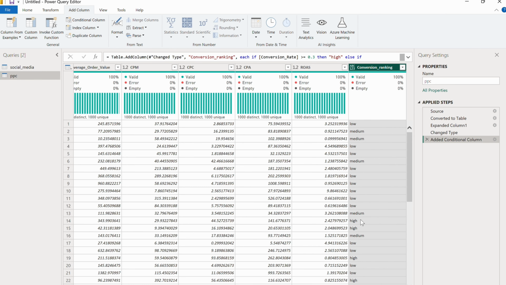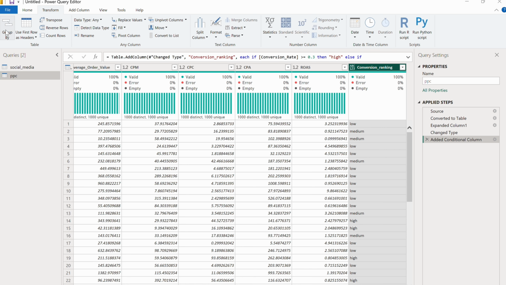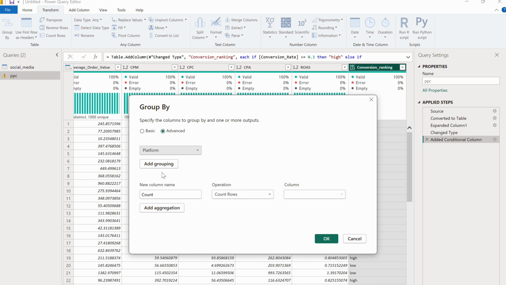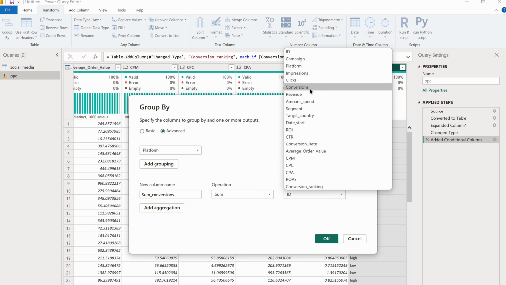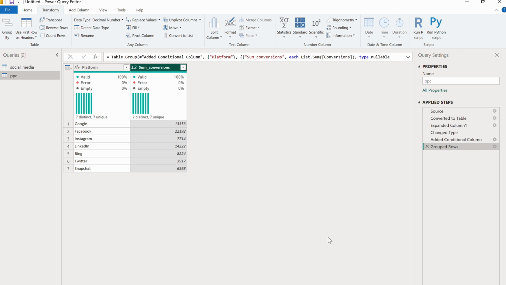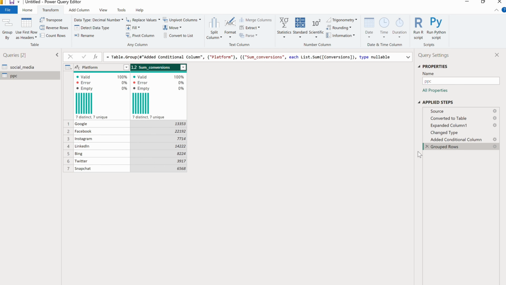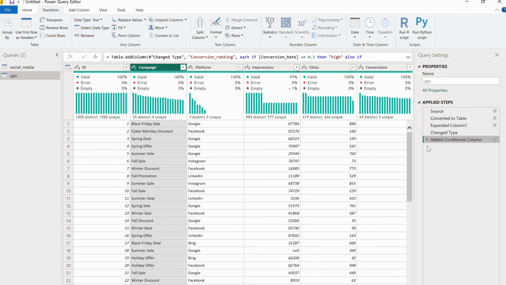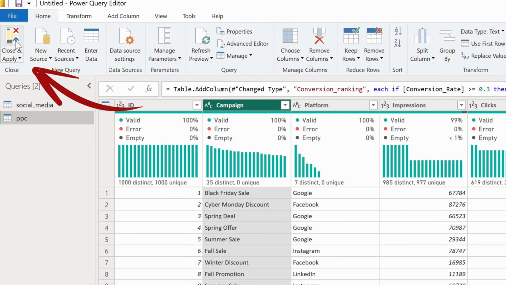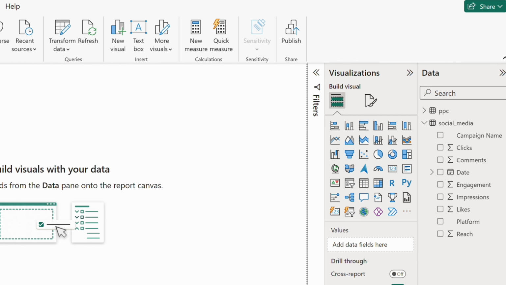And what if you don't care about individual campaigns, but want to only work with aggregated data for each platform? Choose to group by that column and add, for example, the sum of conversions for each PPC platform. The new table replaced the previous dataset. However, if you're having second thoughts about this or any other change, you'll find each step you took to the right. Let's delete that grouping after all, and we're back to the previous table. Once you're done, close and save, and let's proceed.